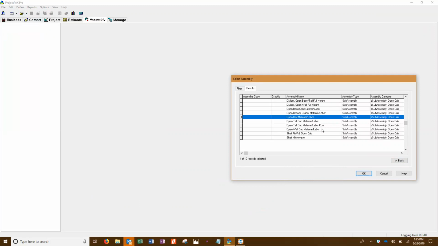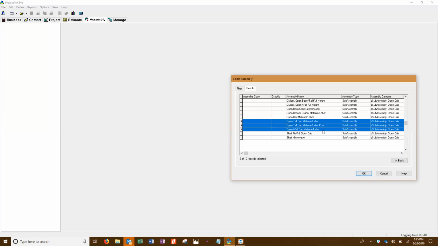So we want to do the open tall cab material. Hit your control button and it'll let you pick more. And then that one, do the two full height ones too. No, those are actually dividers.